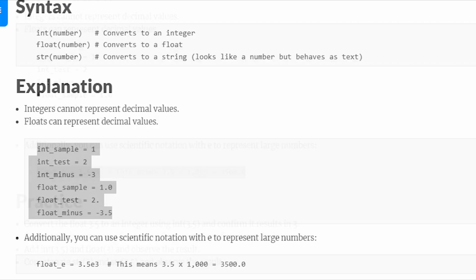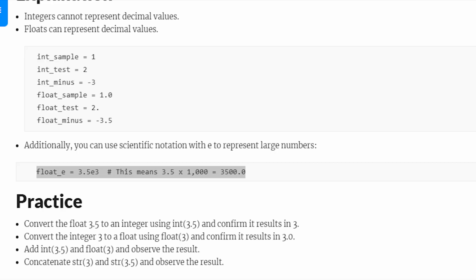Here's an interesting thing about floats. In Python, you can also write really big numbers using something called scientific notation. If you write 3.5E3, that actually means 3.5 times 1000, which is 3500.